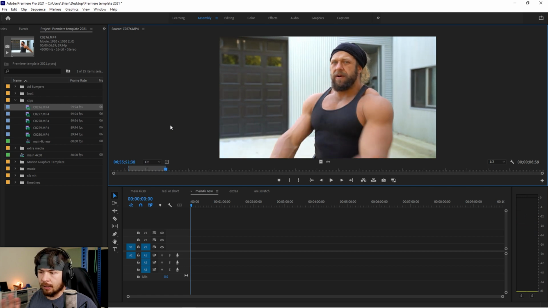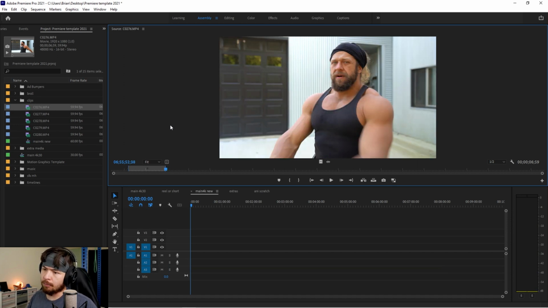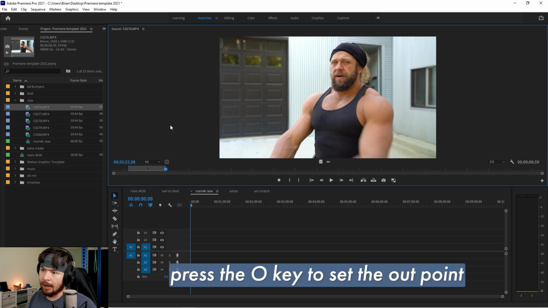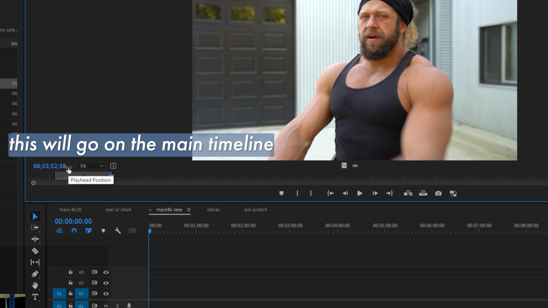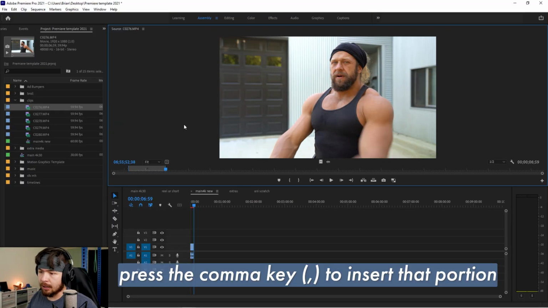That's approximately the clip that I want to select. So what I did here is I pressed I to set an in point, and then I let it play to the point that I want. I pressed O to set an out point. This little highlighted section in between here is what we'll be inserting. So now that I have that little selection already made, I can go ahead and hit the comma key, and that'll insert it on the timeline that I created.